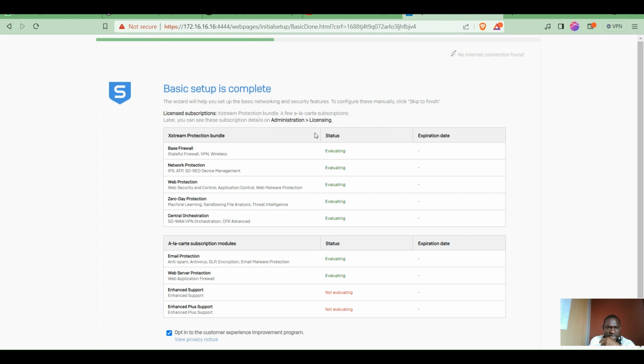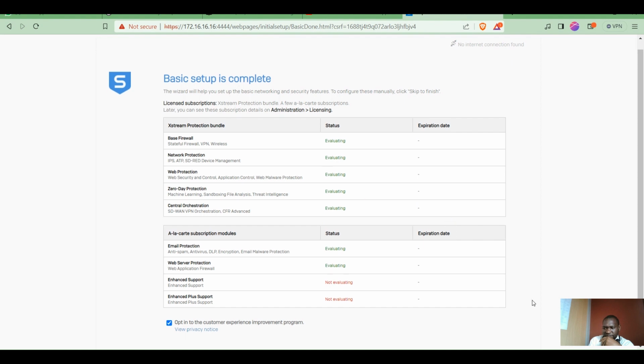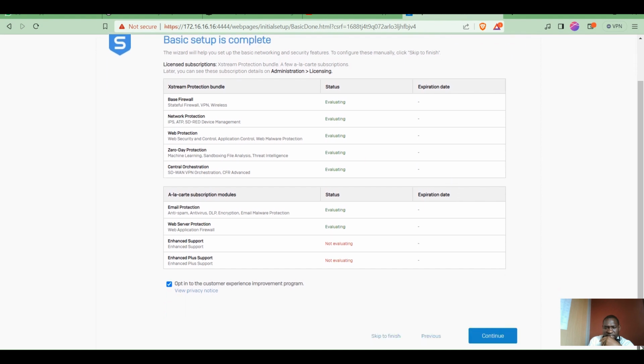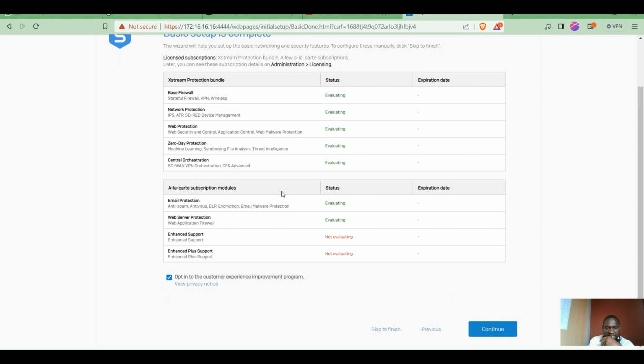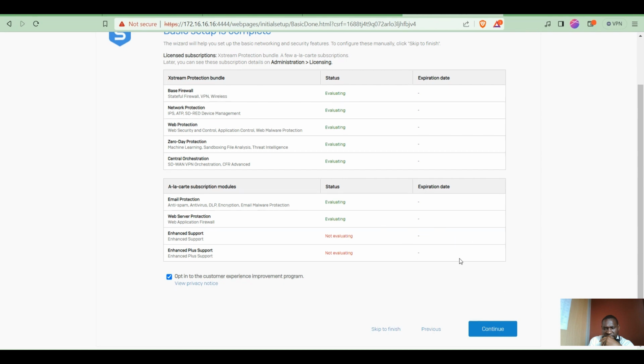So it asks me the licensing, of which I will continue with evaluating, meaning this evaluating just runs for 30 days. Sophos gives us a trial license that always runs for 30 days. Yeah, then we continue. Then we can continue from this point here.